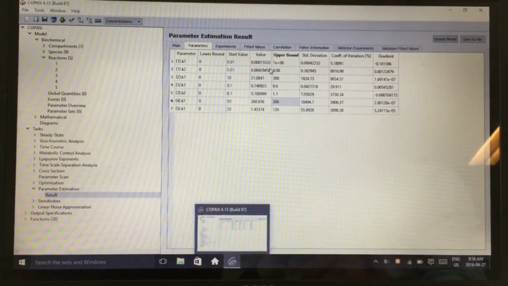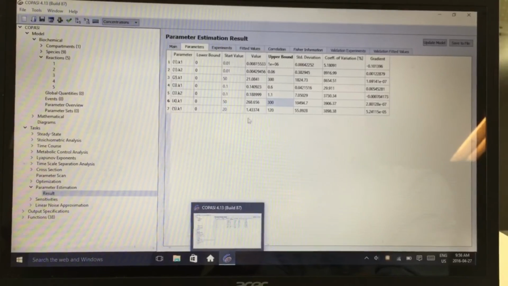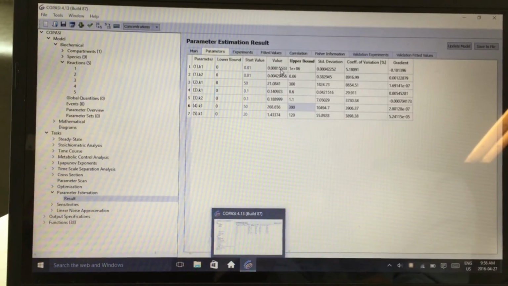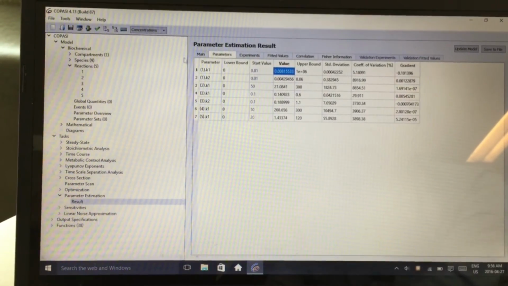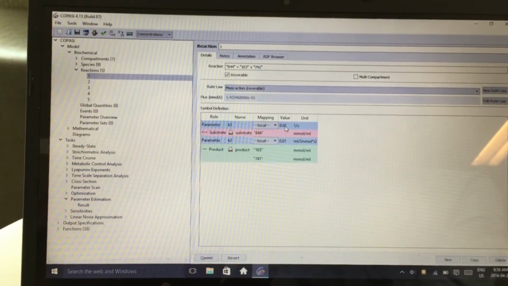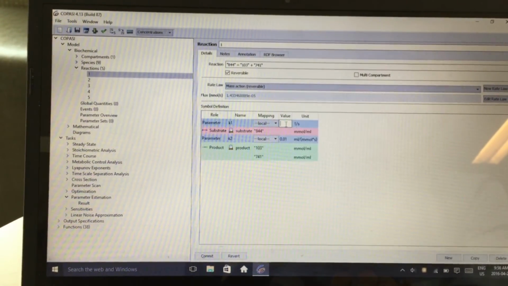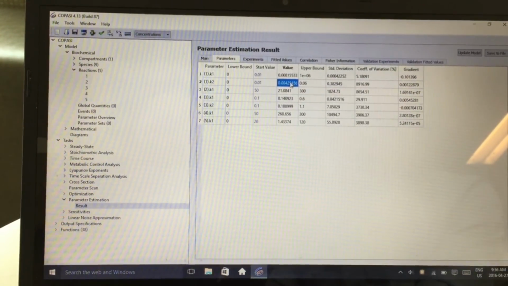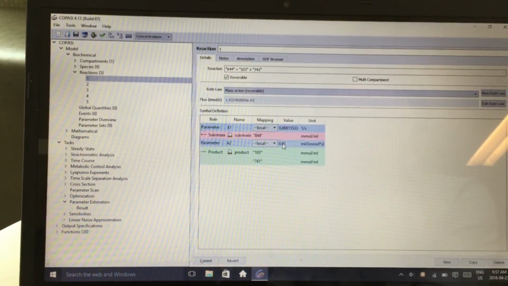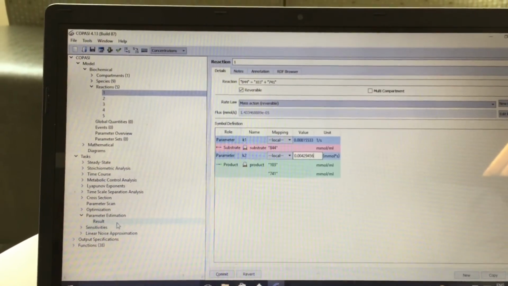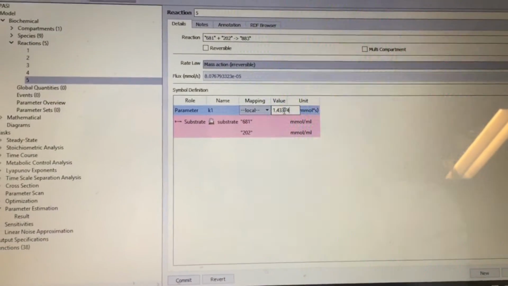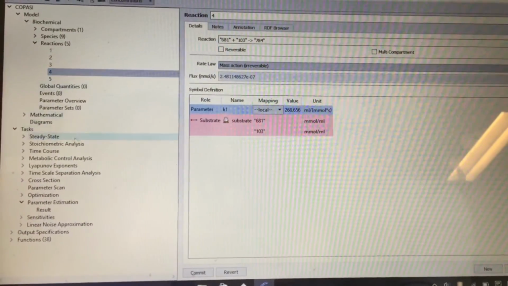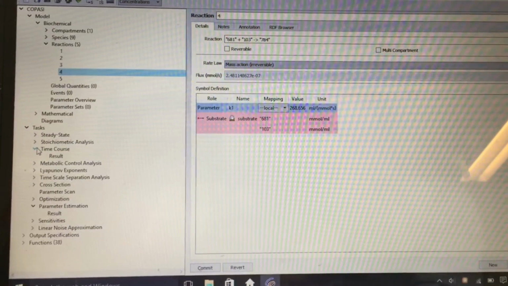We need to test whether these values work for us. Firstly, I will copy and paste all the reaction rates into the reactions here. Just copy and paste. Do it one by one. Now we have input all the estimated parameters into our reactions. We need to run the time course to test this.